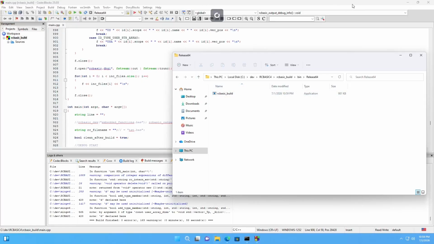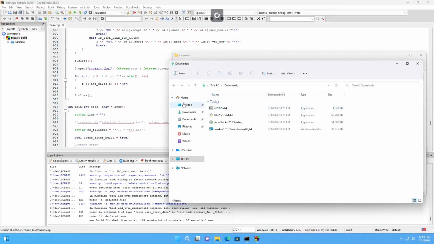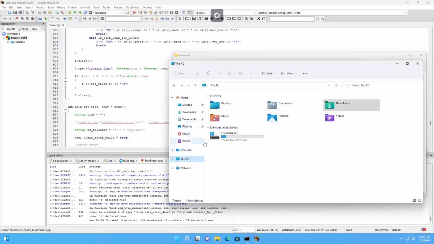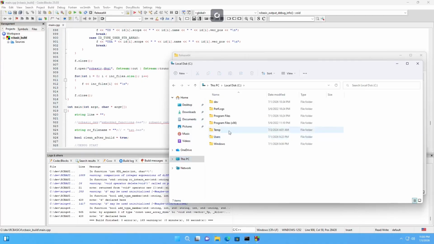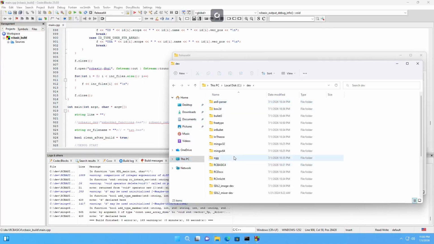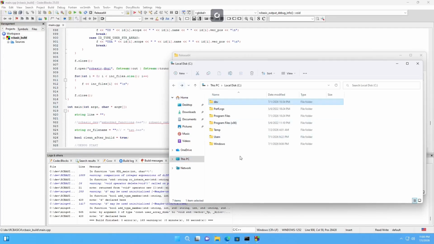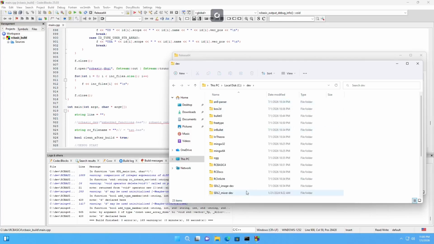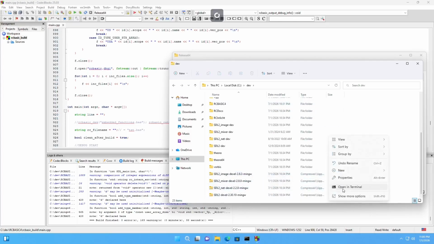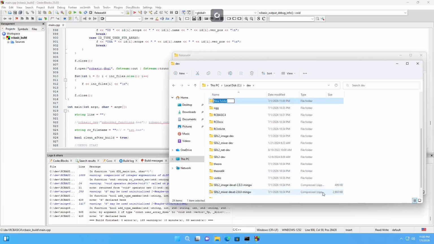And let's go ahead and make a new folder. Actually, yeah, I'm going to make a new folder where I'm just going to put all of the binaries after we build them. So I'll put it in dev. Make a new folder called basic release.